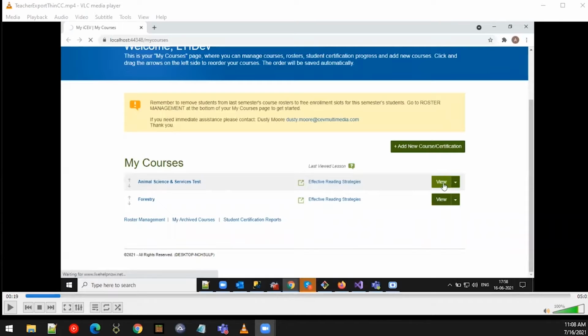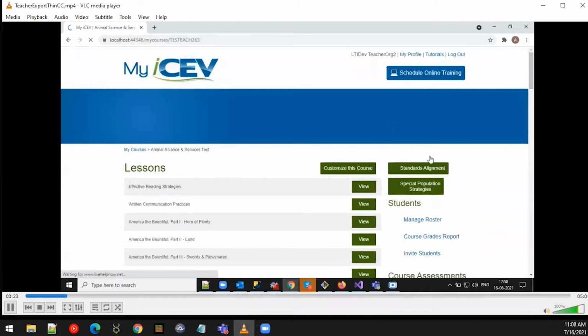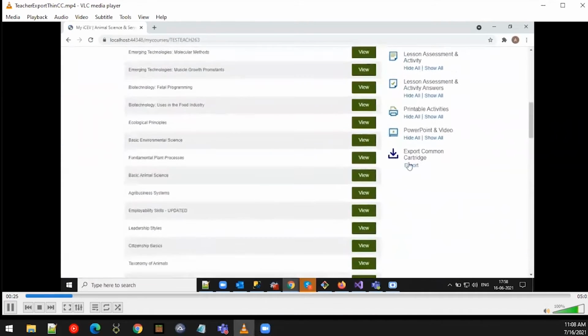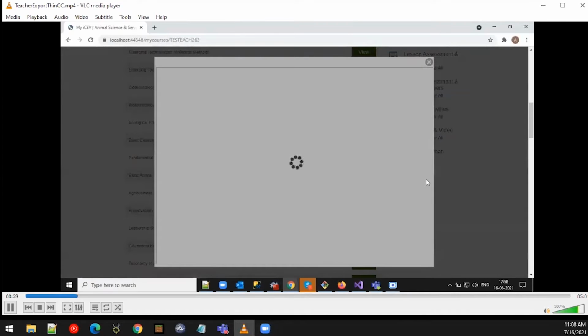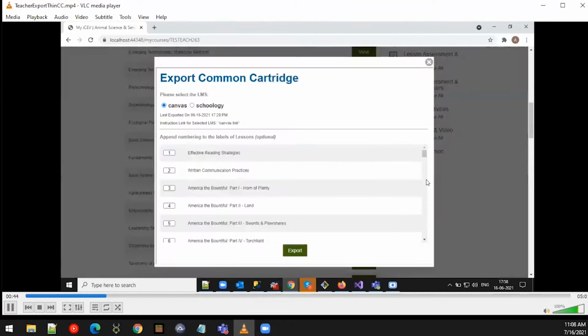All right, so the very first one is just going to go over how we're going to be exporting our files. And let me just hit play, and I'll kind of narrate through the process. So right now, as you can see, we're accessing one of the courses. And if we scroll down, there's going to be an export common cartridge file. So what this is going to do is take everything that's been created and package it into a file, and you're going to have the option to export this as a Canvas common cartridge or as a Schoology common cartridge file.